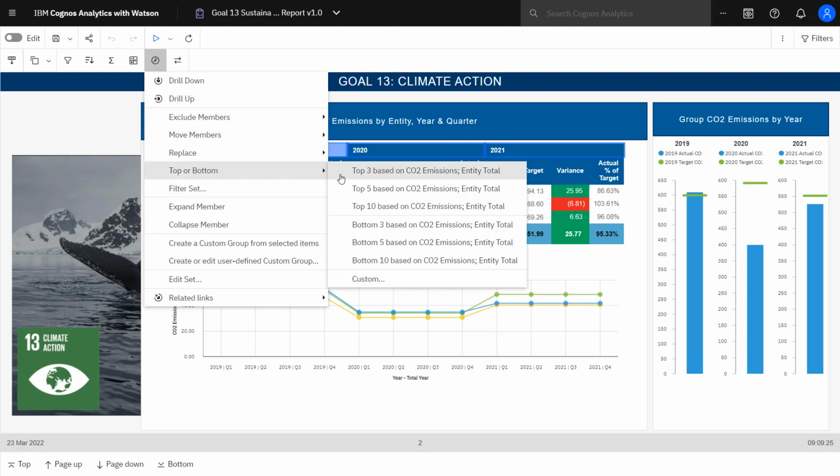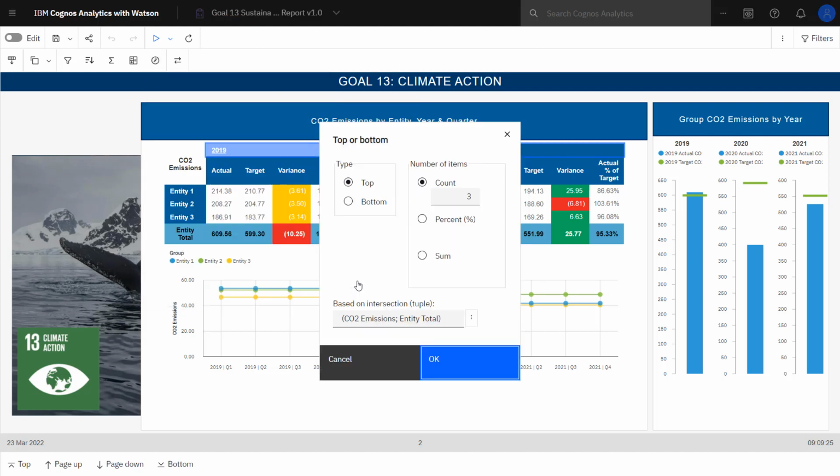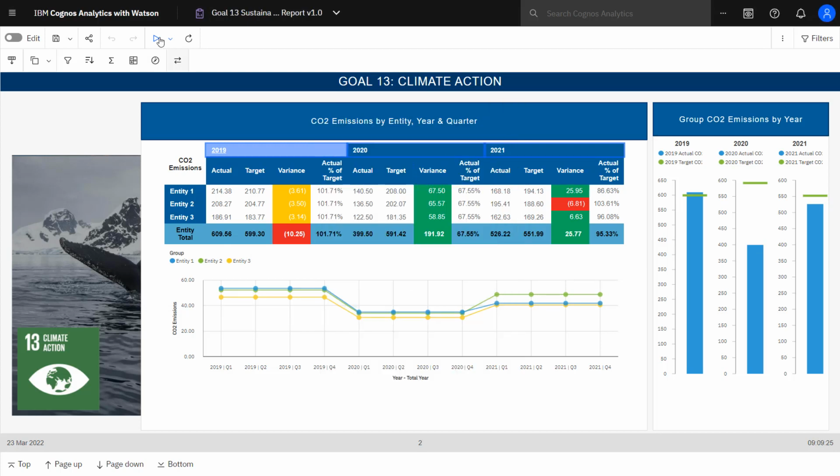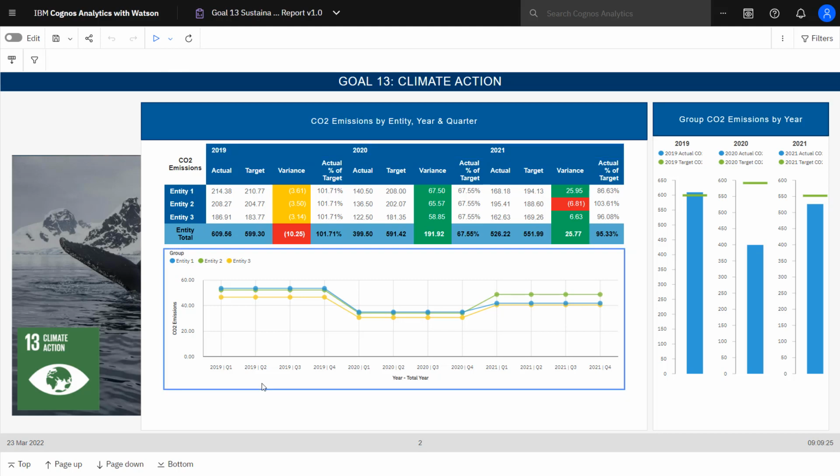For example, look at the top or bottom 3, 5 or 10, or create something custom, for example, one based on the top or bottom percent rather than the count. You can even swap the rows and columns. This gives business users the ability to make changes on the fly to gain additional insight, all without changing the underlying report or having to go back to the report author to ask them to create another version of the report.